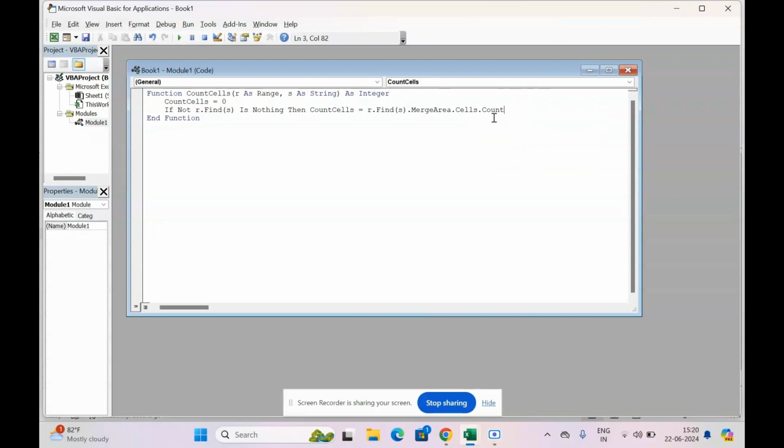So this is a very small code. Basically what this statement is doing is that it is trying to find my s, that is my string, in the range r, and if it finds that string s in my range r, then it updates the CountCells with the count of cells in the merged area. So it finds that merged area and counts that number of cells. That's all it is doing. So this is the code for finding the number of merged cells for a particular string. I will also give this code in the description box so that it is easier for you.